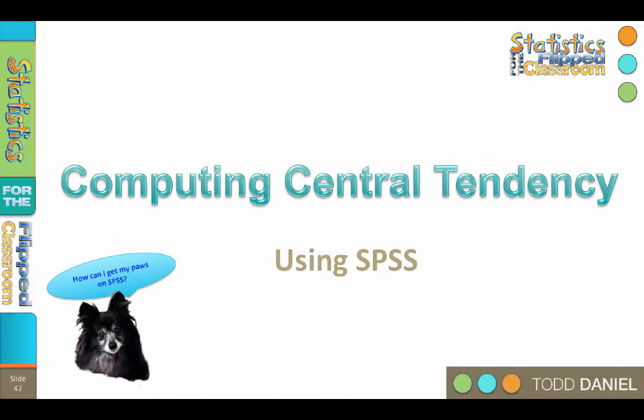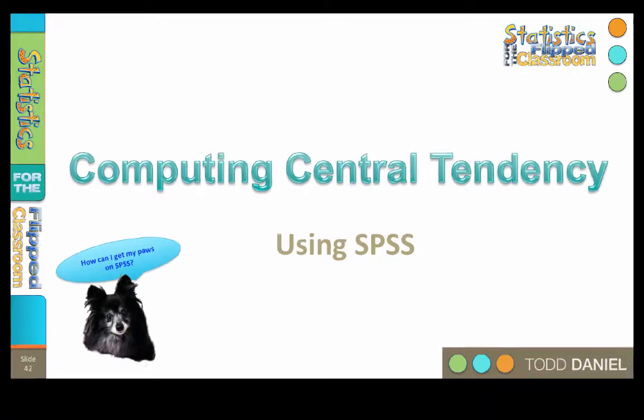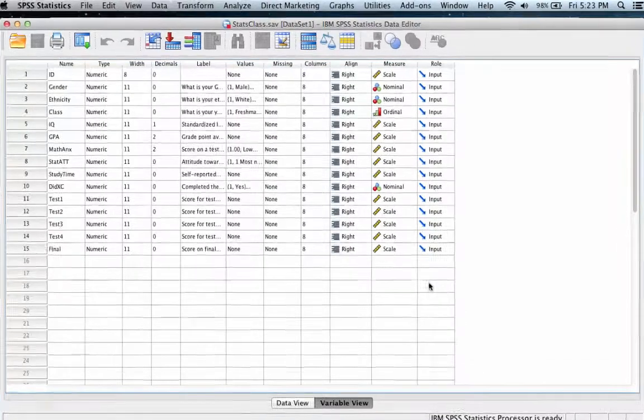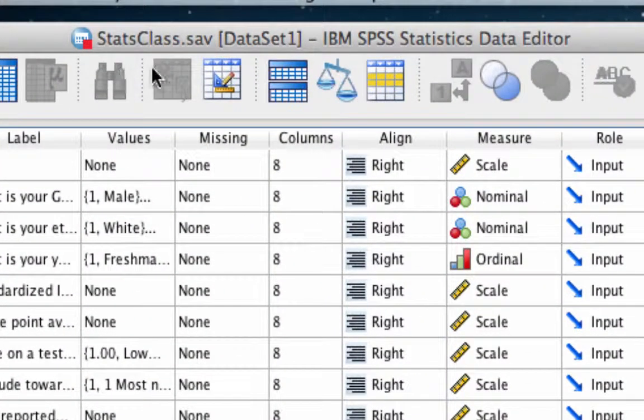Let's learn how to compute the three measures of central tendency, mean, median, and mode, using SPSS. To follow along with this example, you should download the dataset statsclass.sav to your desktop and open it in SPSS. Alright, so here we are in SPSS, and we are going to calculate the mean, median, and mode for some variables in this dataset. Again, this is statsclass.sav.